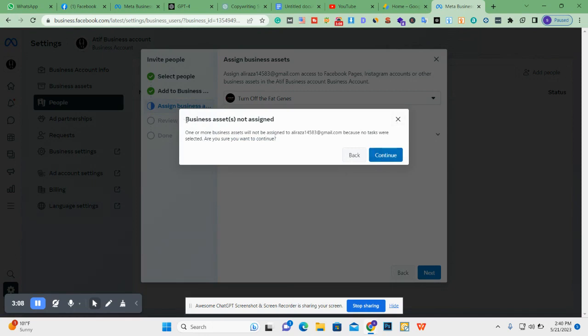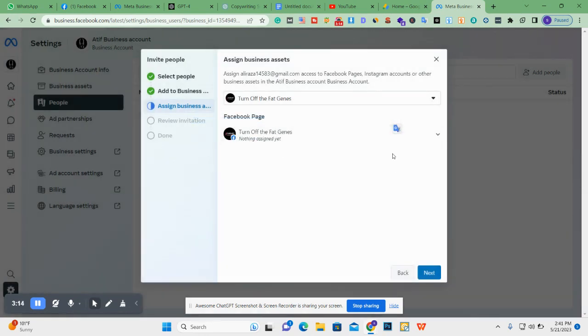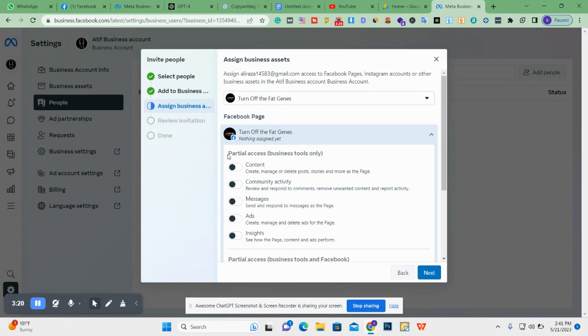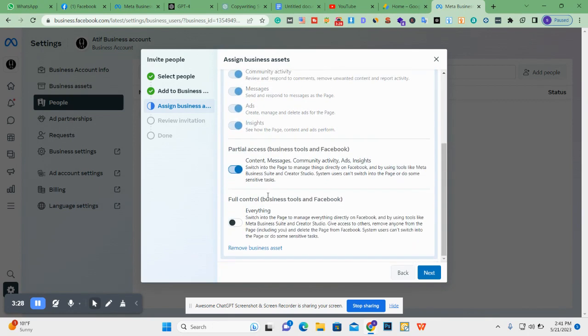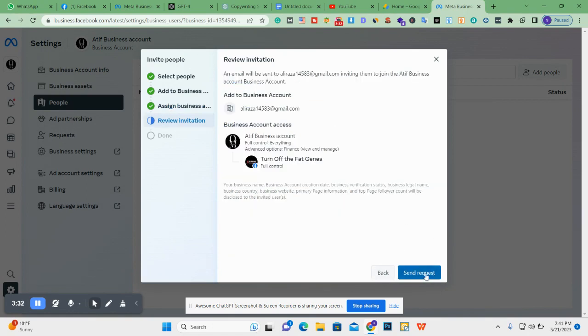Then it showed here business assets not signed. Yes, I have to sign business assets. Yes, you have to drop down, and then partial access business goes only. Content access, yes. Message, yes. Add, yes. Insights, yes. Content, message, yes. Full control, yes. Next, then send request.